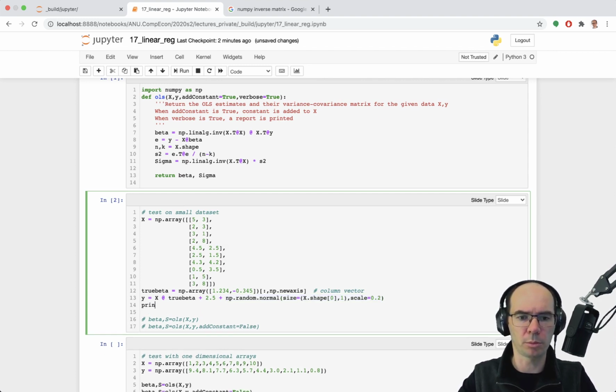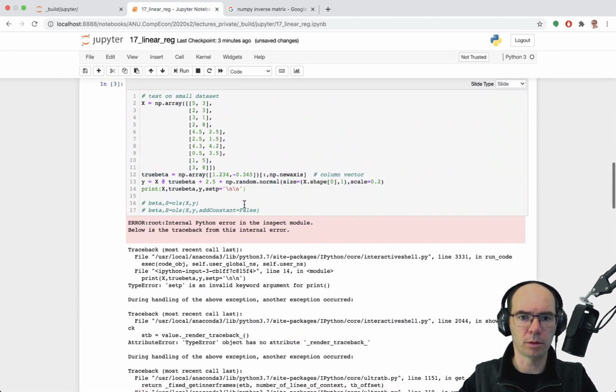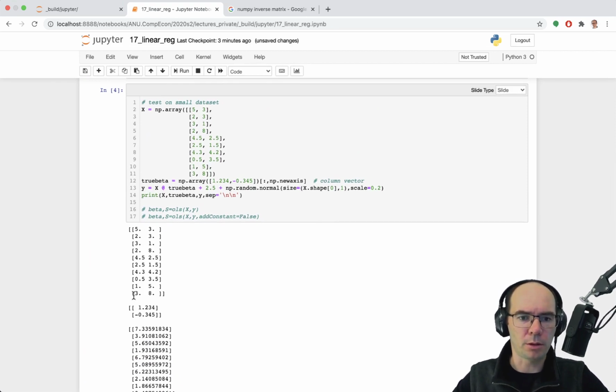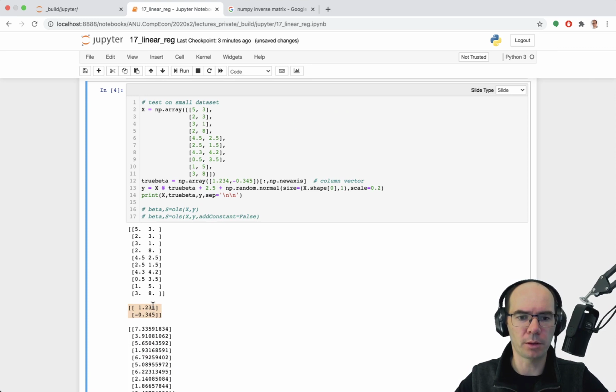To see all of this, let's print X, true beta, y, and I want to separate my printouts with double new lines. Sep, that's what was meant here. Okay, so here's our X, the data matrix. You can see that the true parameter, the true beta, is the column vector in here.